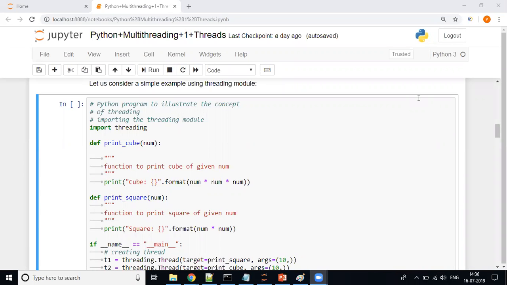Okay, the screen is visible to us. Am I audible? Yes, sir. Okay, the screen is visible. Yes, sir. Okay, fine.